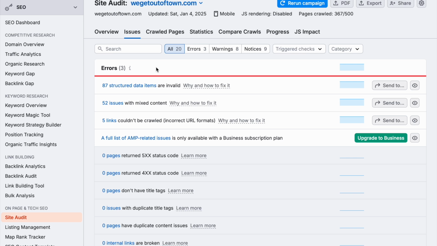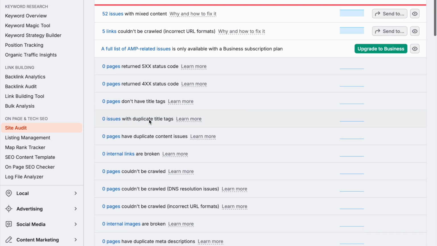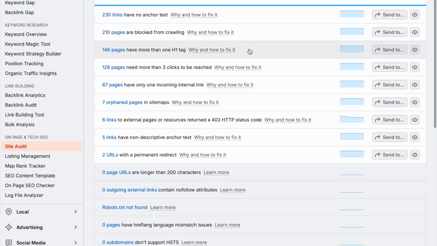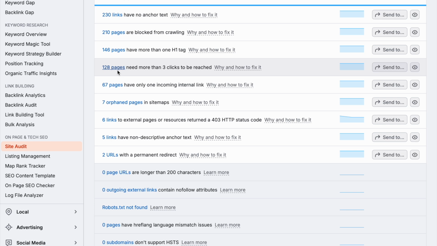Or did I talk about page depth? Did I skip page depth? Let's see where page depth is. But it's in notices. Here we go. Okay. 128 pages need more than 3 clicks to be reached. So in general, on your website, you want all of your pages, especially important pages, to be reachable within 1 to 2, maybe 3 clicks away from the homepage or from wherever you are at the moment.